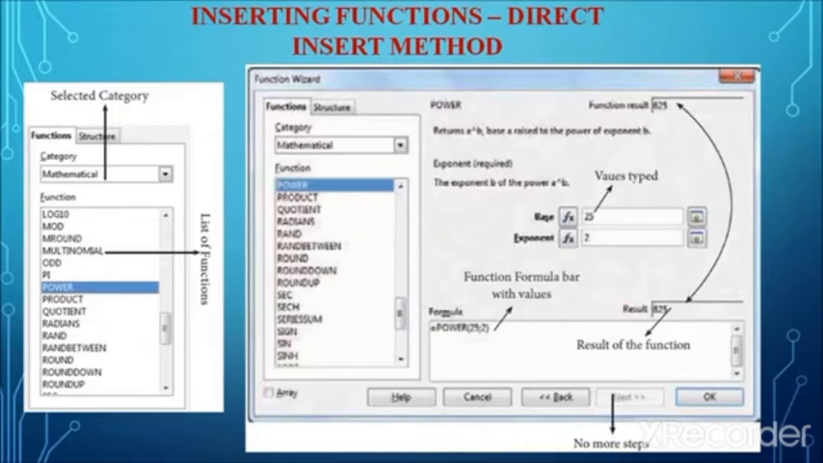So it is equal to SUM of A1 to A4. If the user wants to add the values from A1 to A4, the user can use this range. This is range 1. Like that it calculates the total value from A1 to A4.